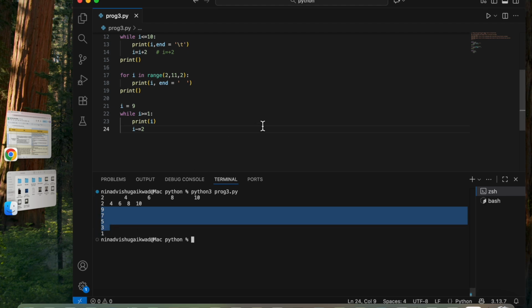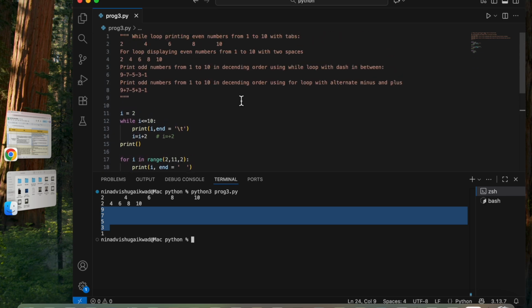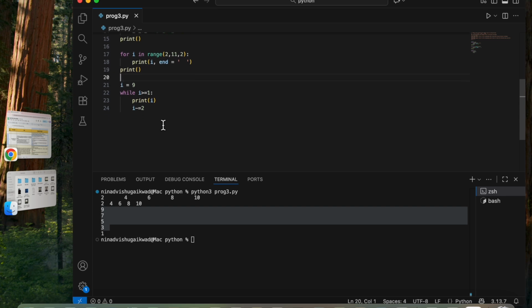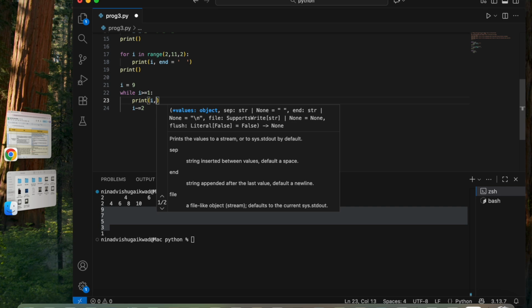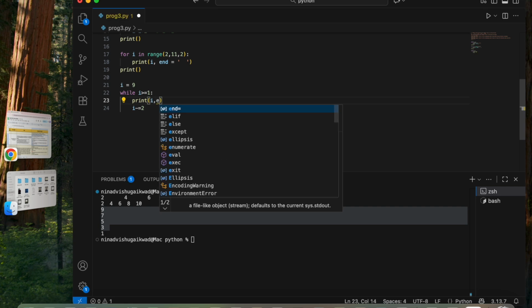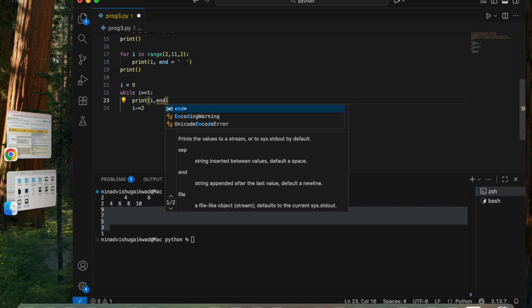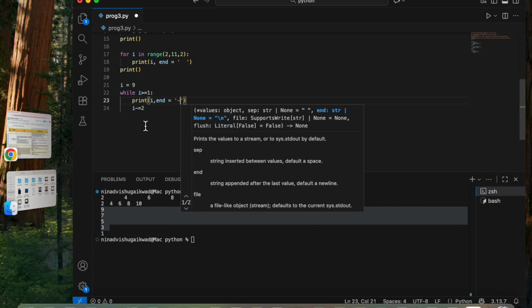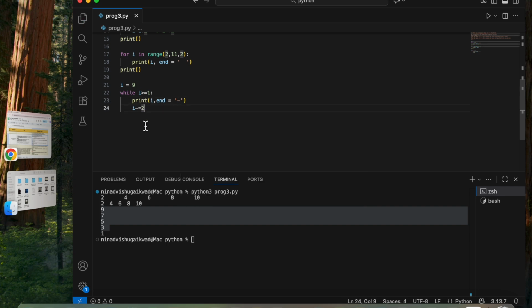and 1. So the numbers are correct, but what do we want in between? 9 7 5 3 1 are correct, but we want dashes in between. Let me get those dashes for you. How do we get those dashes? We already know the end character has to be changed, so let's apply what we did in the previous ones: end equal to, and then simply a dash. Let's see if it solves our problem.